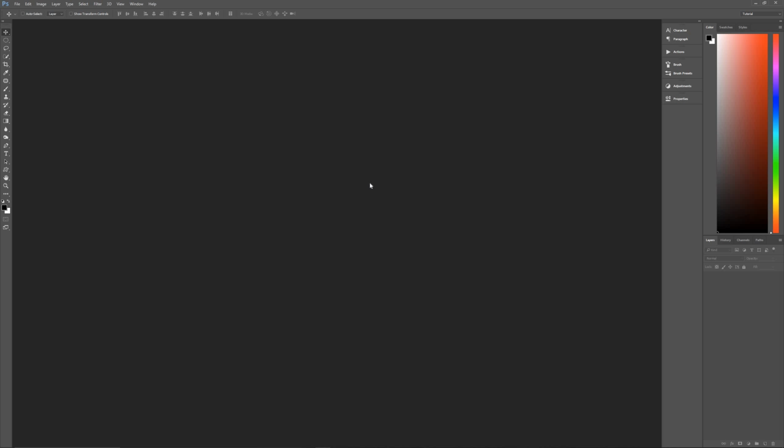Second, I'm using Windows, so if you're using a Mac, when I say hit the Control key on your keyboard, that means hit the Command key. And when I say hit the Alt key on the keyboard, that means hit the Option key.